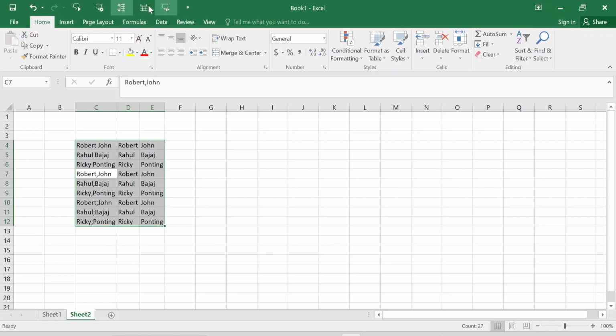If you want to read it row-wise, just select Speak Cells by Rows. Now again I select, go to the top, and click Speak by Rows: Robert, John, Rahul, Bajaj, Ricky, Ponting. If I want to stop it, I can click Stop here.